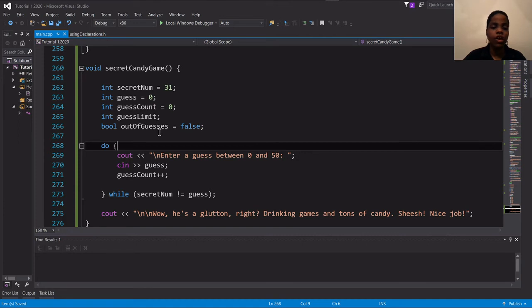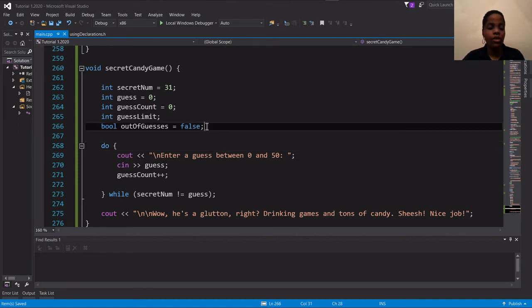Yep, so we're setting it to false, so we know whether or not the user is out of guesses or not. When this hits true, that means they are out of guesses. And bools are either true or false.